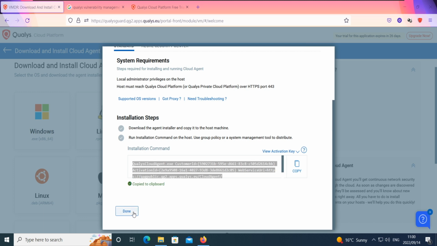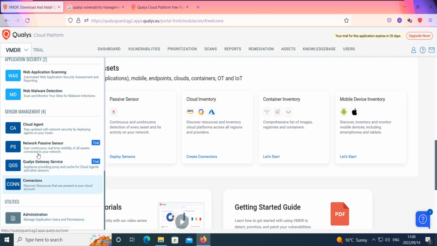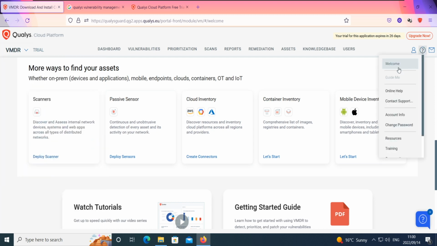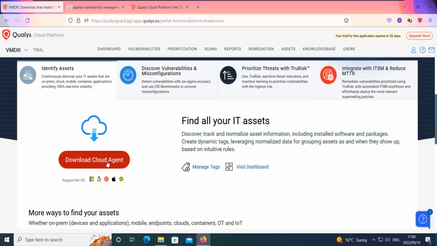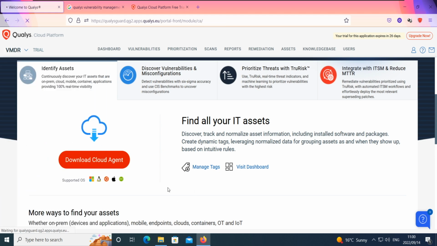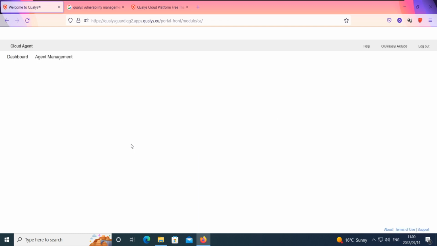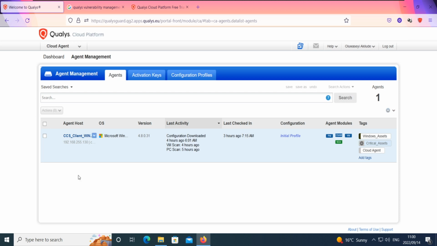Once we've done that, you can navigate to your VMDR subscription. Another option I mentioned is to use Cloud Agent to install. The first option is to click on this question mark, click on Welcome, and then click on Cloud Agent. The second option is to click on this down link and click on Cloud Agent. So I've already installed the Cloud Agent here.